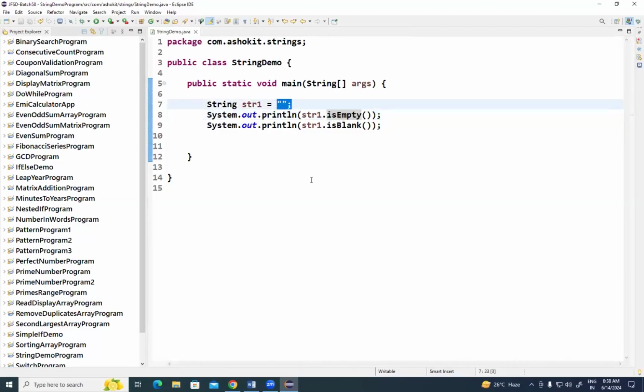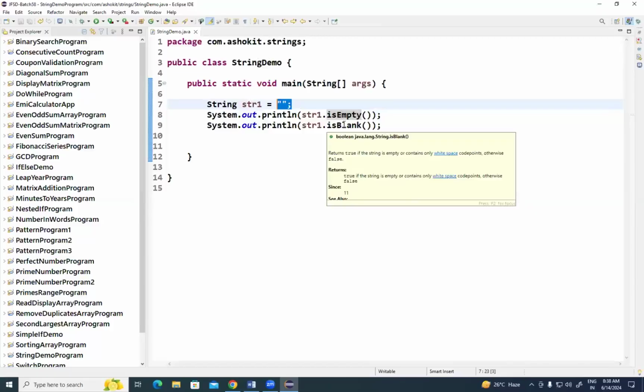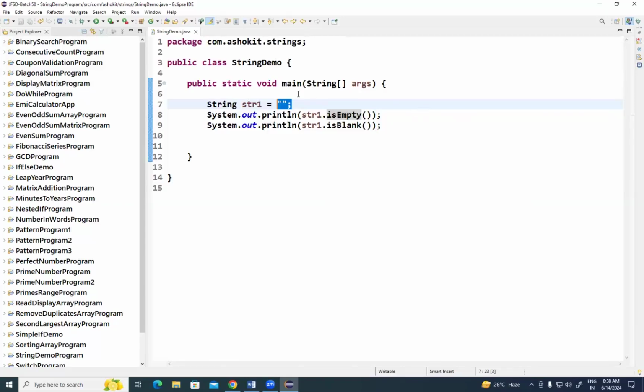Tell me, is the string empty? Yes, there is no white space character. It's an empty string. Double quotes are started, immediately double quotes are closed, but we don't have any characters in the middle. This is called an empty string. True. What does isBlank check? It also checks if the string is empty, or it contains only white space characters. That's why true. Both answers are true and true.